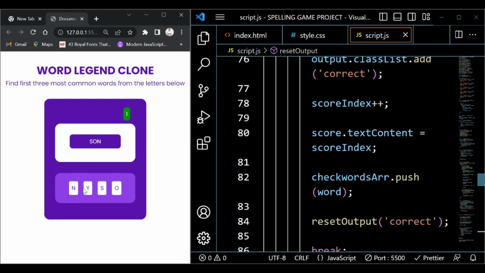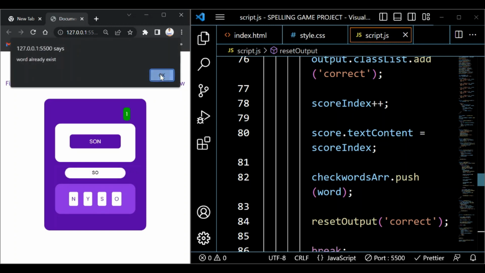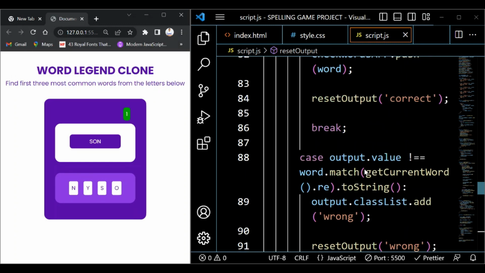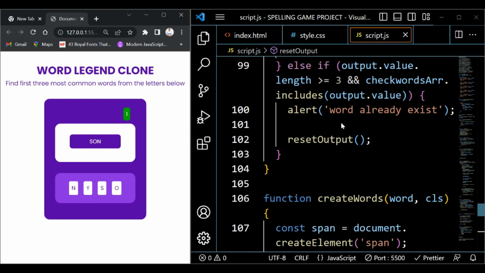So if I say SON, the message "word already exists" shows up. But what I want to do is create an alert. So I want the output dot value to be equal to this "word already exists" message.